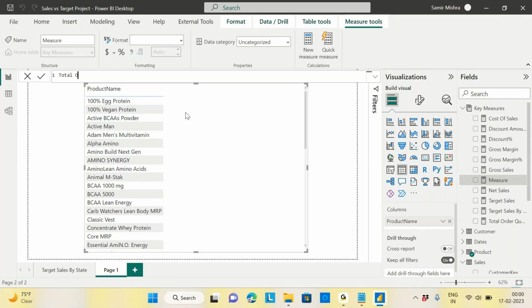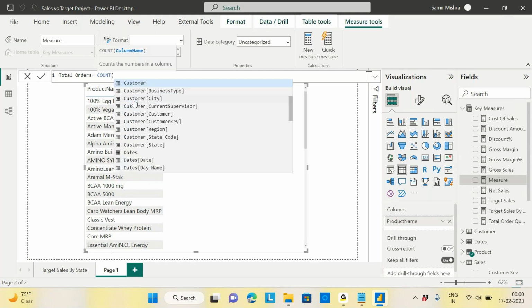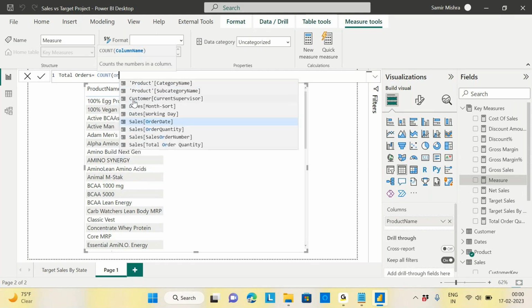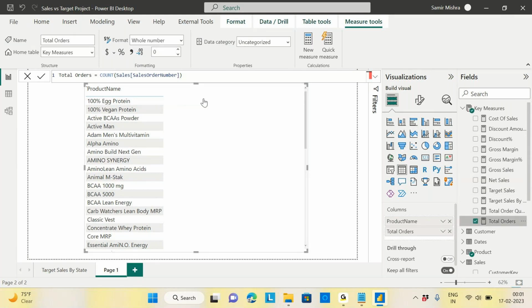There are two ways I can do this count. First, I'll explain the other count function tomorrow. But there is a function called count. Count, and put the sales order number here. This is fine, you just enter it as total orders. If you pull it here, for each product you will get the number of orders that got placed. All right, makes sense.